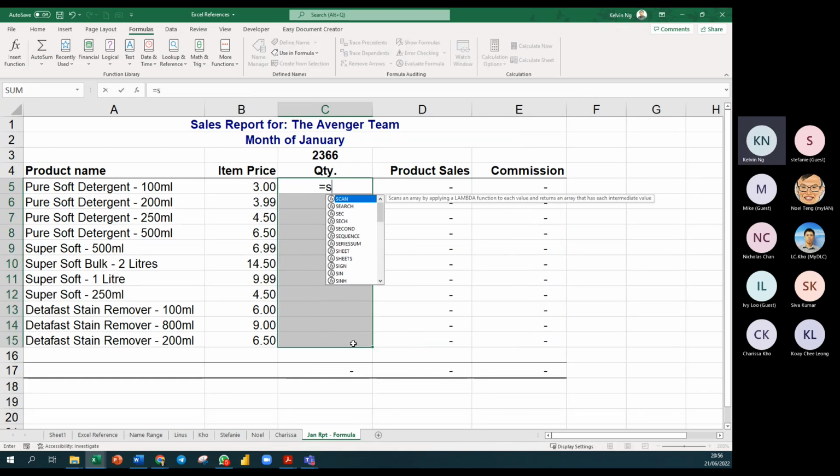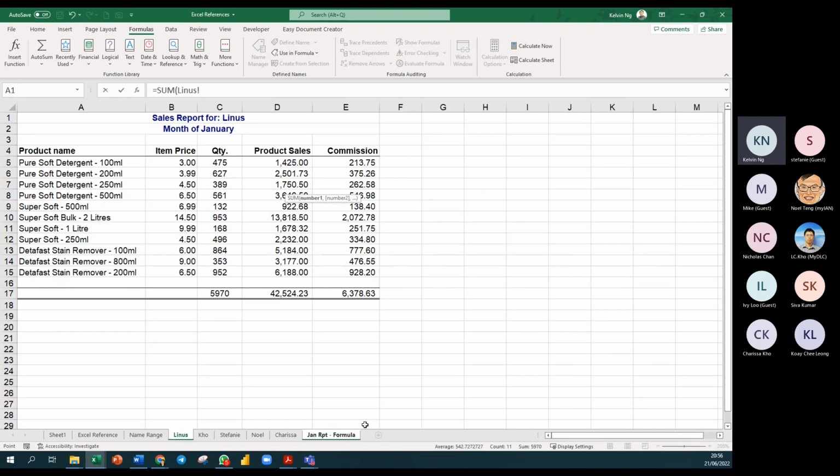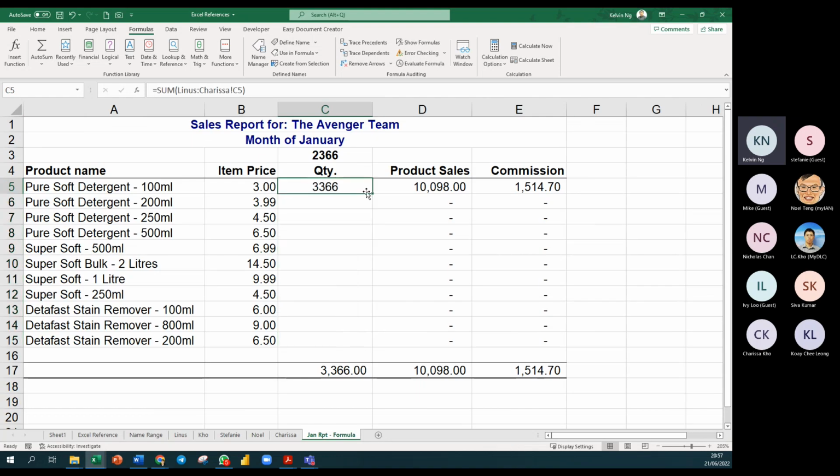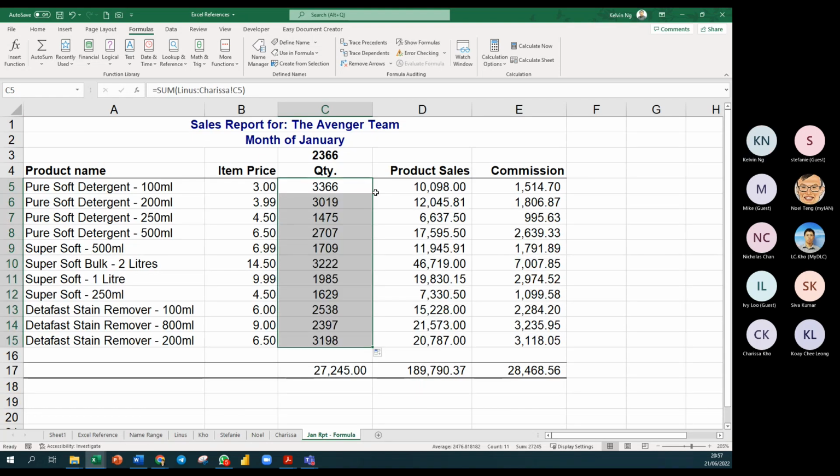Equals to sum. So what we do is we use our mouse, we click on Linus, or hold down the shift key, we click Carissa, then we can click the C5. Okay, so enter. There you go. You can do it. Okay. Now, any question regarding the second thing?